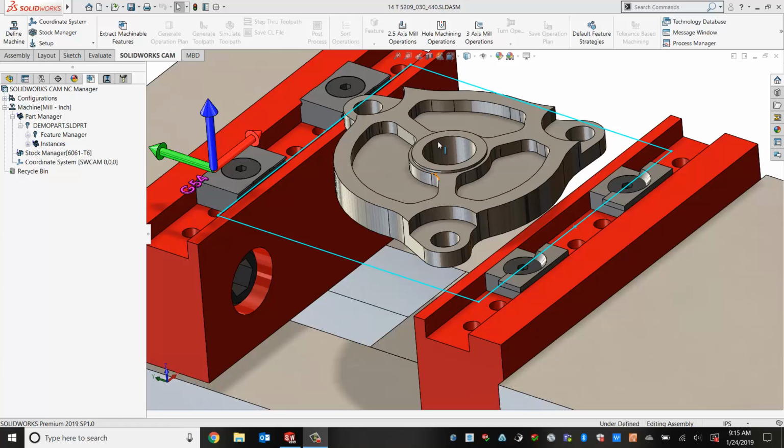Anytime we can reduce the amount of time taken to program a part, we can get in production faster, we can get out the door faster, and that means more money in your pocket faster. So we'll go ahead and take a quick walk through the Solidworks Cam interface.